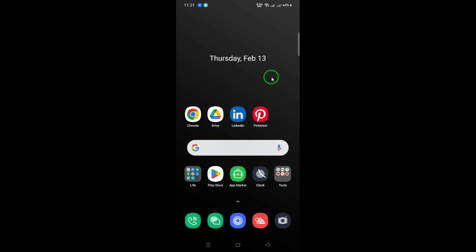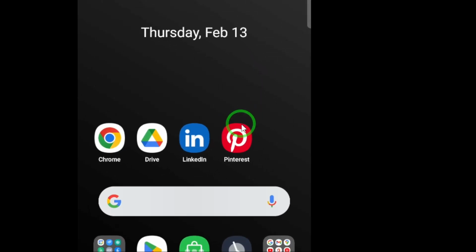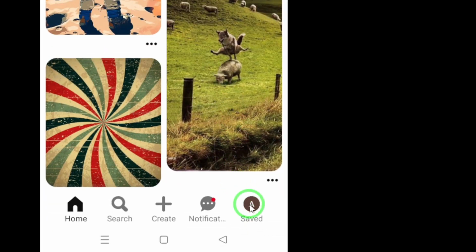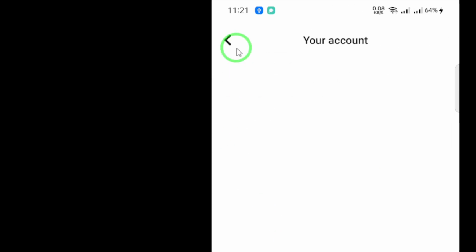First, open the Pinterest app on your mobile device. Once you're in, look for the Saved icon. It's usually at the bottom of your screen. Tap on it, and then tap your profile icon to go to your profile.